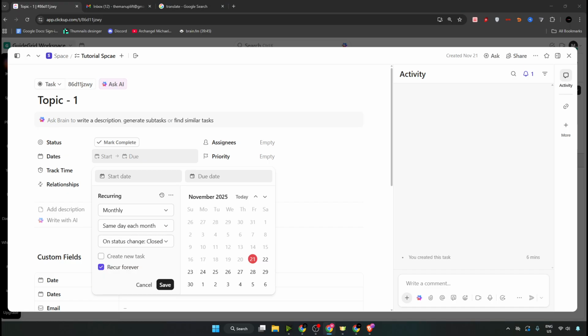Now, what about yearly? The task repeats once a year on the same date, useful for anniversary reminders, annual renewals, or yearly goals, as you can see. Okay, so we'll go with daily.